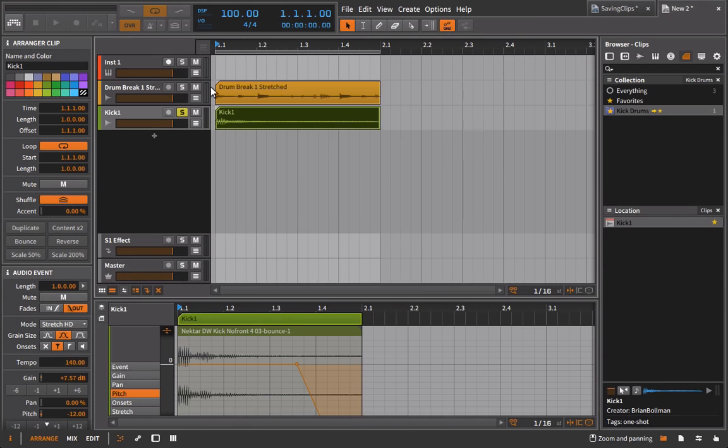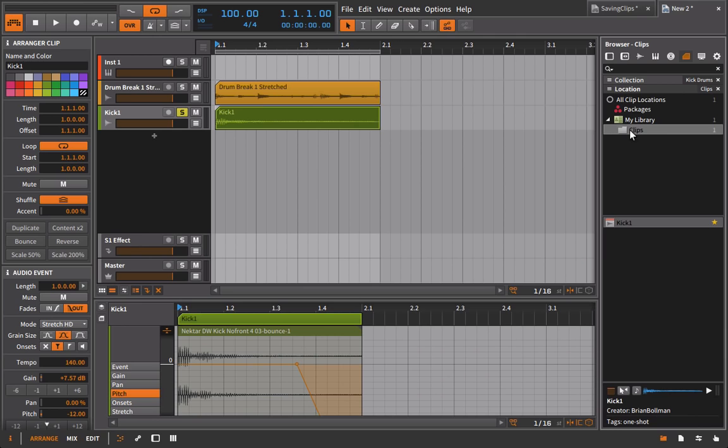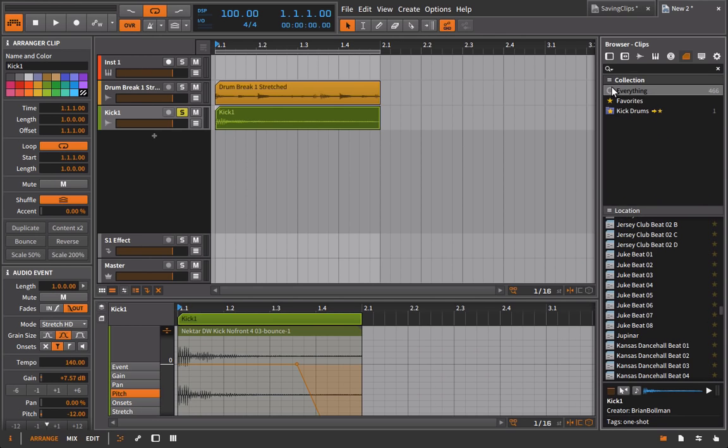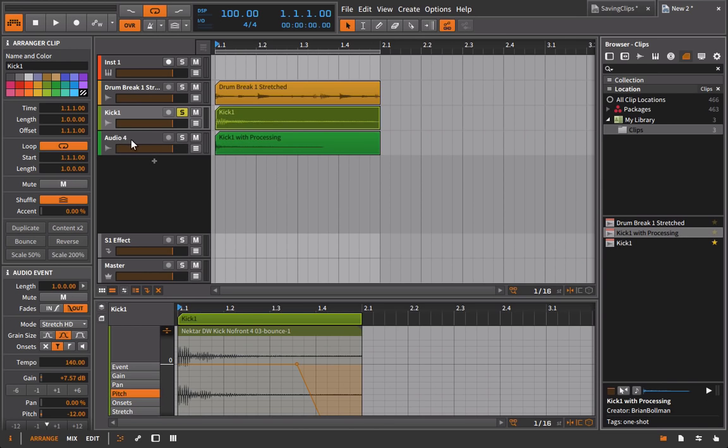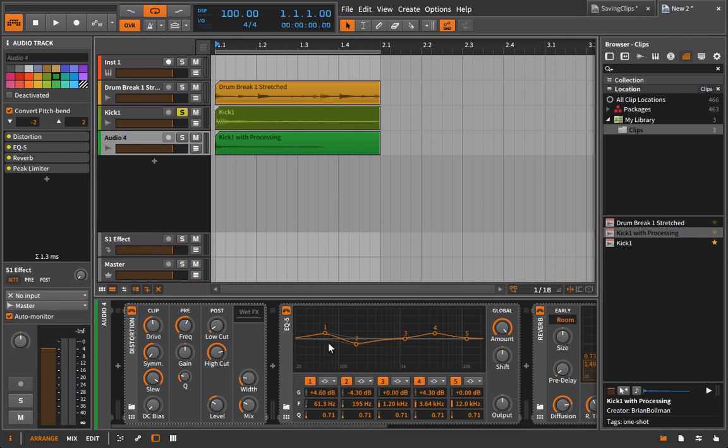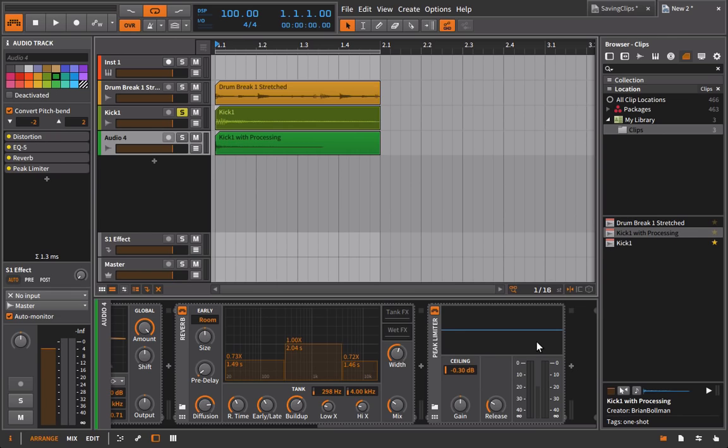And now if I go into my other project here, I turn that on. Remember, we didn't drag this up yet, but I could do that very shortly. I just have to delete these little tags that are going on. Go back into the location, into my clips. Okay, here it is, kick 1 with processing. Let's drag it in. Did it bring over all of the effects? It did bring over all of the effects. So this is very powerful.